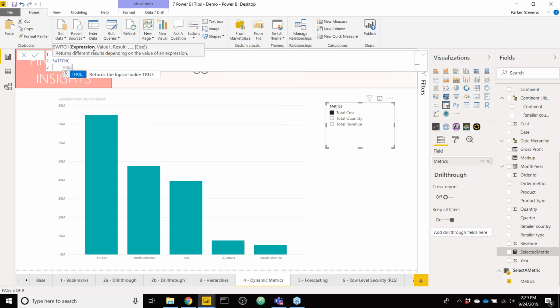So we want to evaluate for TRUE. So we are going to throw in some criteria, and if it evaluates to true, it's going to execute some kind of code. So if we were to say 1 equals 1, that would evaluate to true. So therefore, it would return something. So we can go ahead and actually write some code that's going to check to see if our slicer is cost, then we want to show the sum of cost. If it's total quantity, we want to show the total quantity.